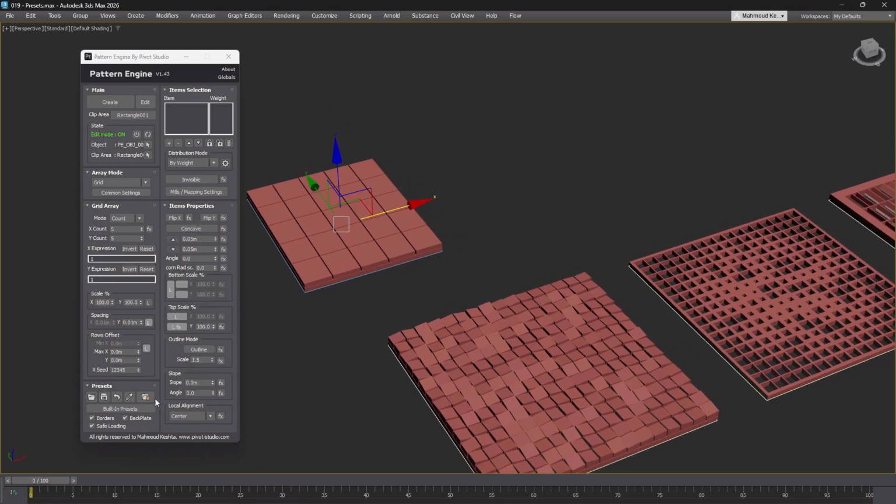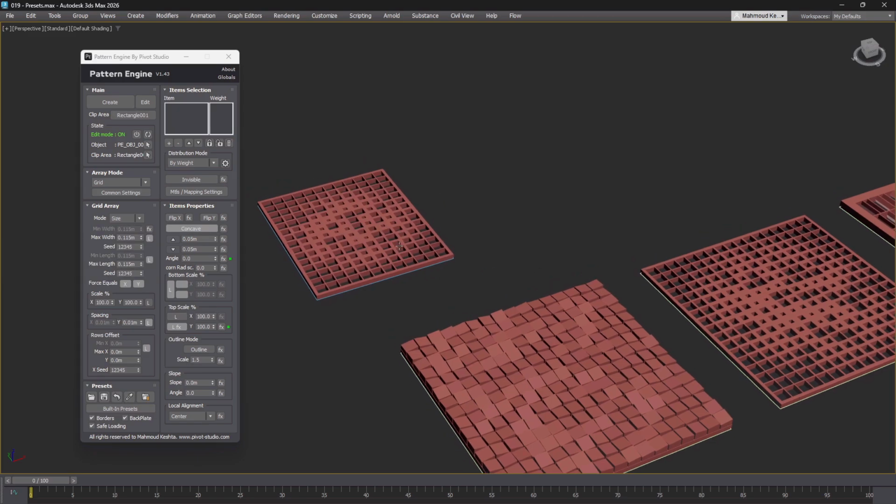Next, we have the Kick from Object option. This allows you to copy the settings from any existing object in your scene. For example, if I select this object, the settings will instantly update to match it. You can do this easily with any object present.